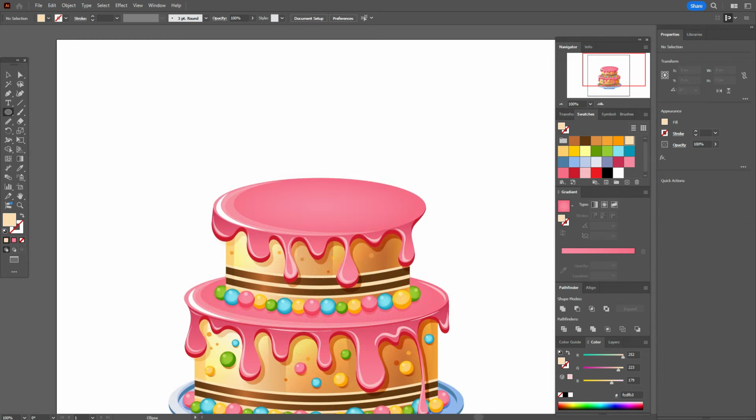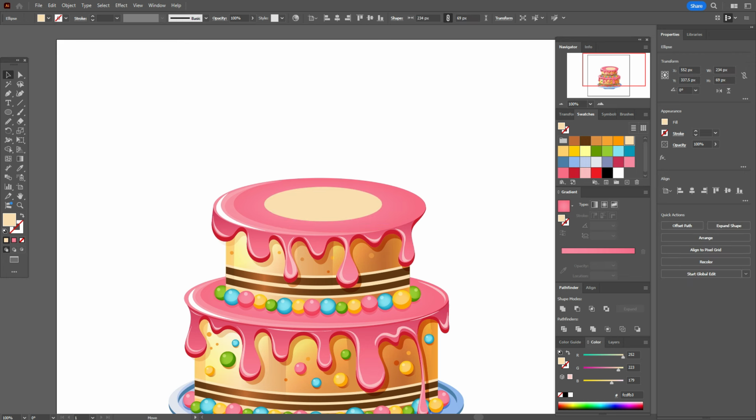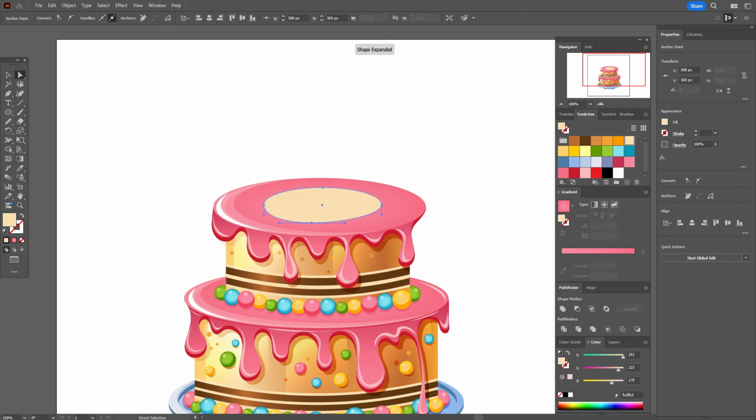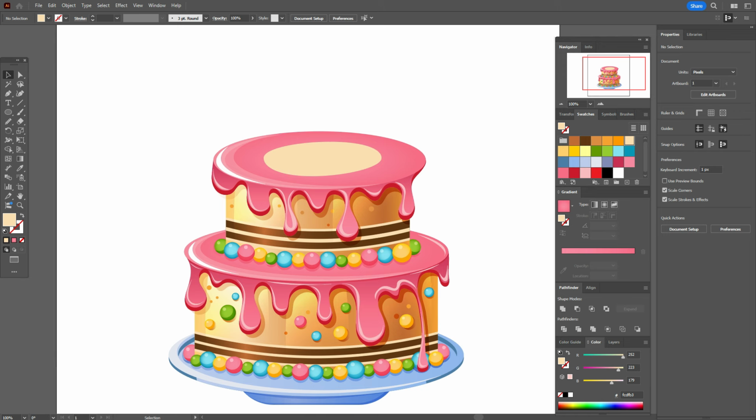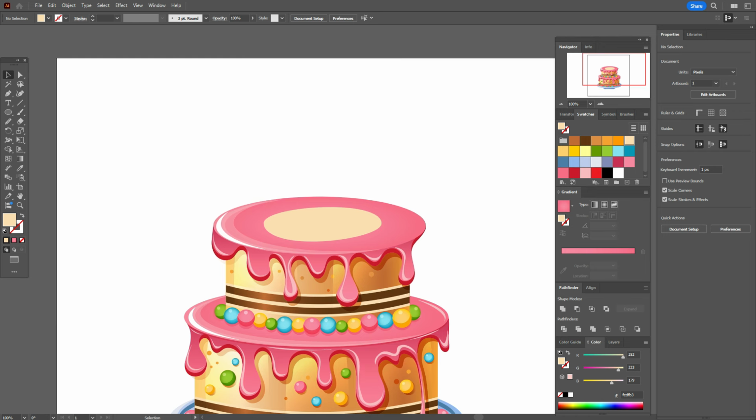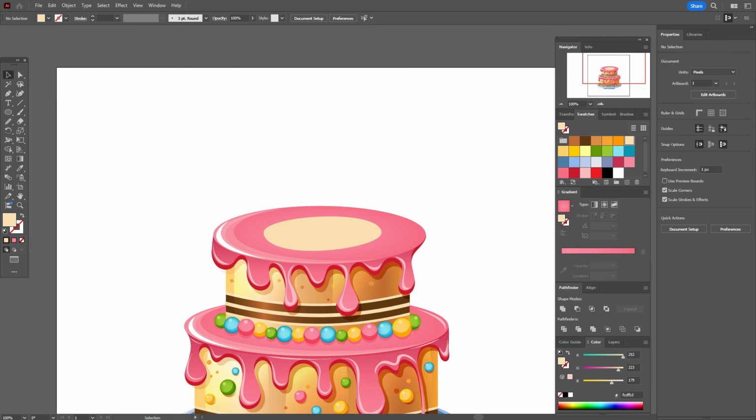Okay guys, now let's take light orange color and put in that place. Now shape builder tool, play with the shape, make it a little imperfect. Okay, and now let's take a light pink color and rectangle tool, and let's create the candle.